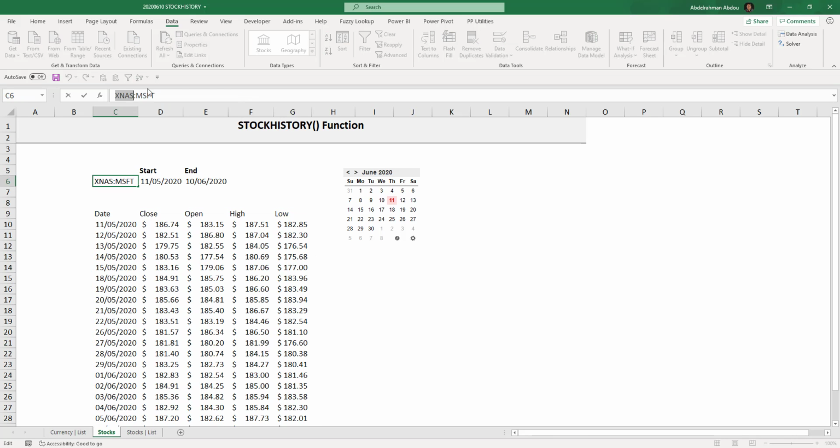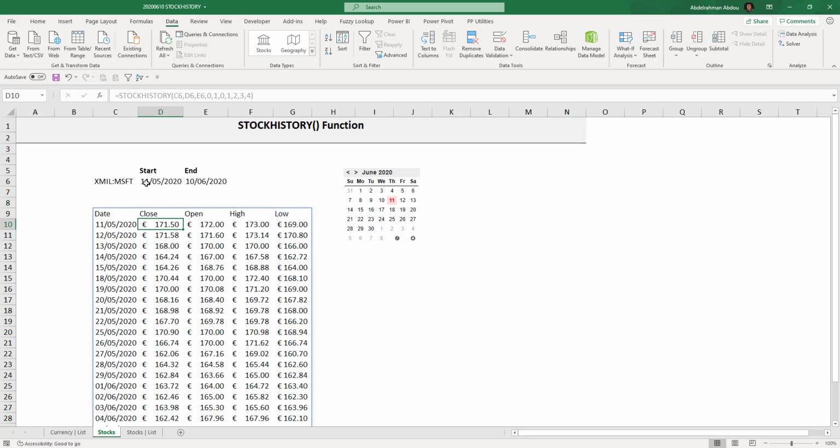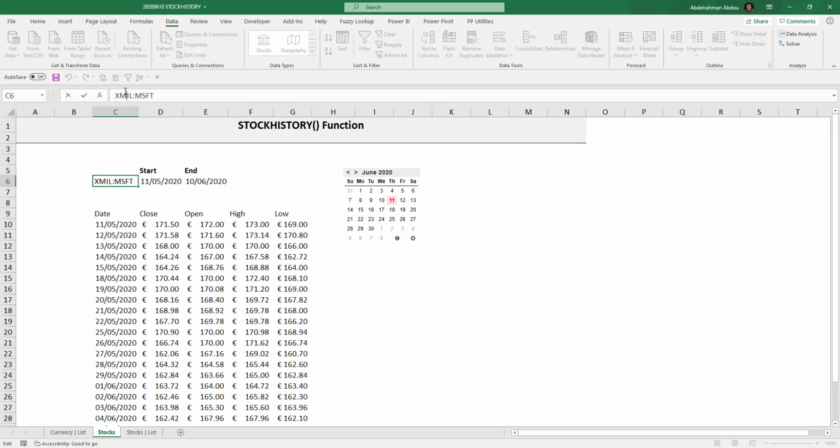But for example, Microsoft is being traded in Italy too, in the Italian market. So the symbol for that is XMIL. So if I press enter here, it will actually give me the trading history or the prices for Microsoft in the Italian stock market. Okay, so this is how you can go to different stock markets. You can just type the symbol for the stock market and then colon and then the symbol for the stock itself.